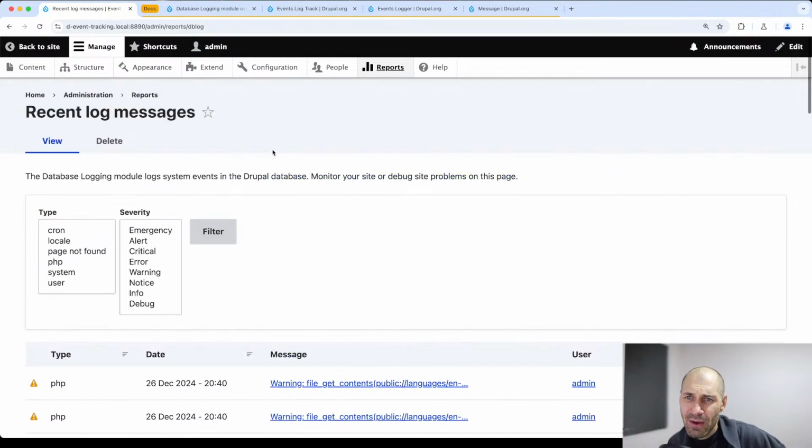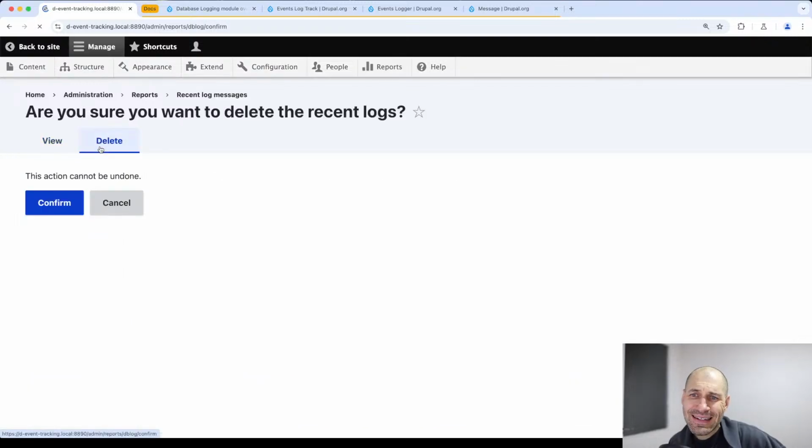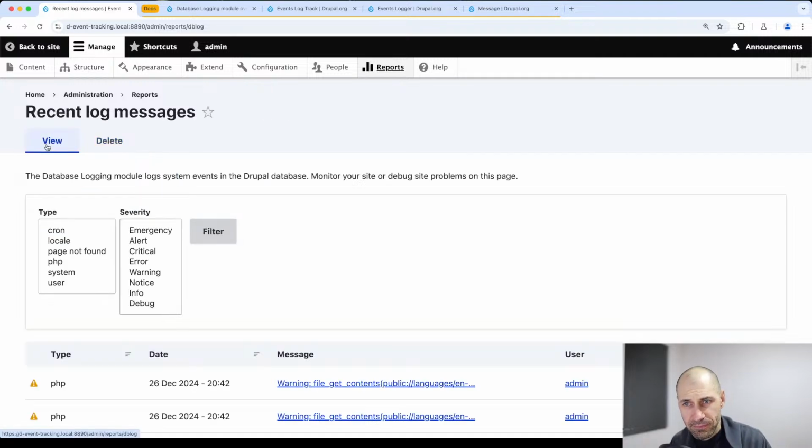But you can see here that we have our events, and then under Type, we have our different event types, like user types and things like that. And then you have your severity. You have emergency, alert, critical, warning, info, debug. And then if you want to delete everything, you can just click on this, and this will go ahead and delete the logs totally.